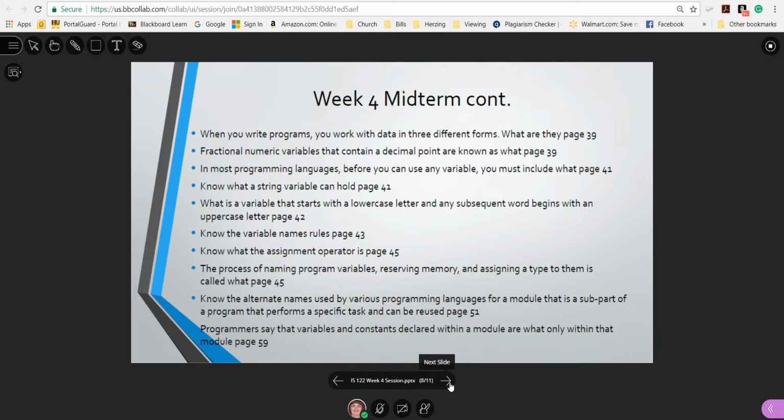Page 41. What is a variable that starts with a lowercase letter and any subsequent word begins with an uppercase letter? Page 42. Know the variable name rules. Page 43. Know the assignment operator, what the assignment operator is. Page 45. The process of naming program variables, reserving memory, and assigning a type to them is called what?